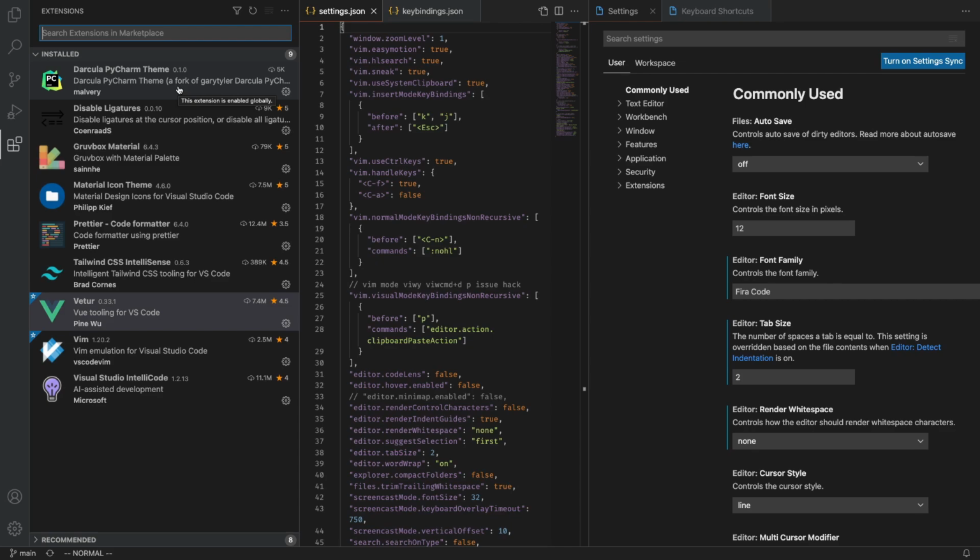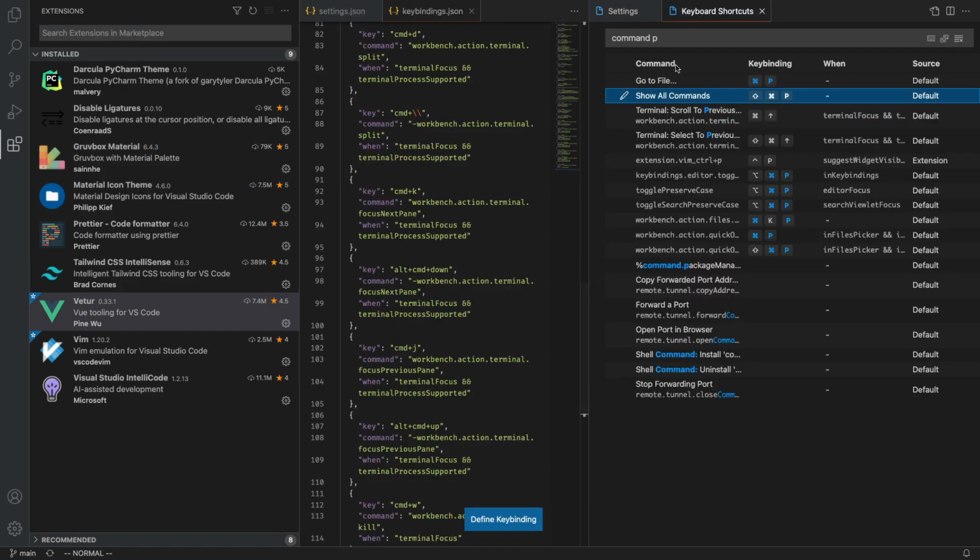So what are the three key things before you install VS Code? You need to know how to get extensions, you need to know how to change settings, and you need to know how to change your key bindings.